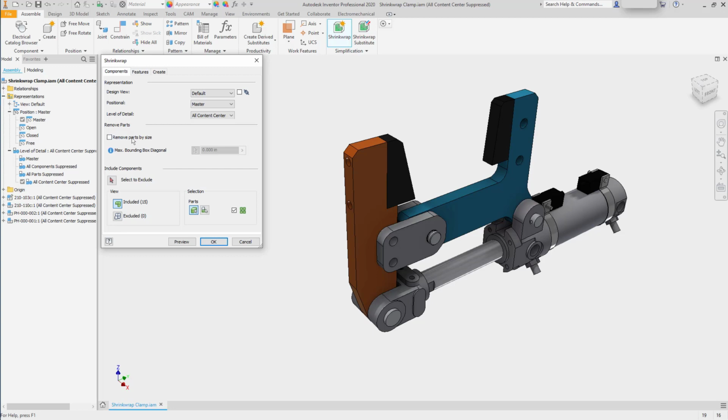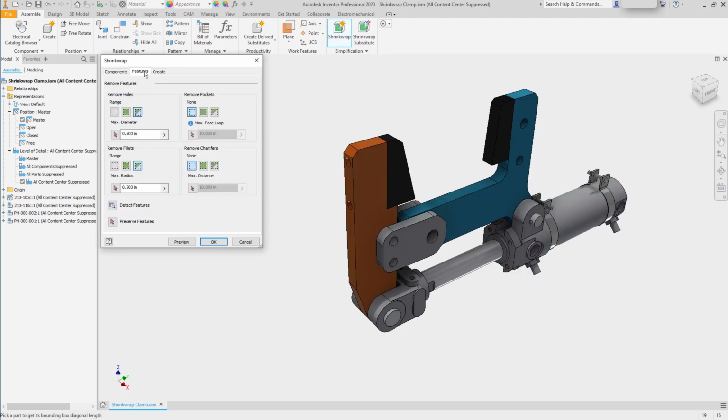Then, let's remove parts by size. We'll remove any component with a diagonal bounding box of 2 inches or less. We'll see several components disappear from the screen. And now let's move to features.